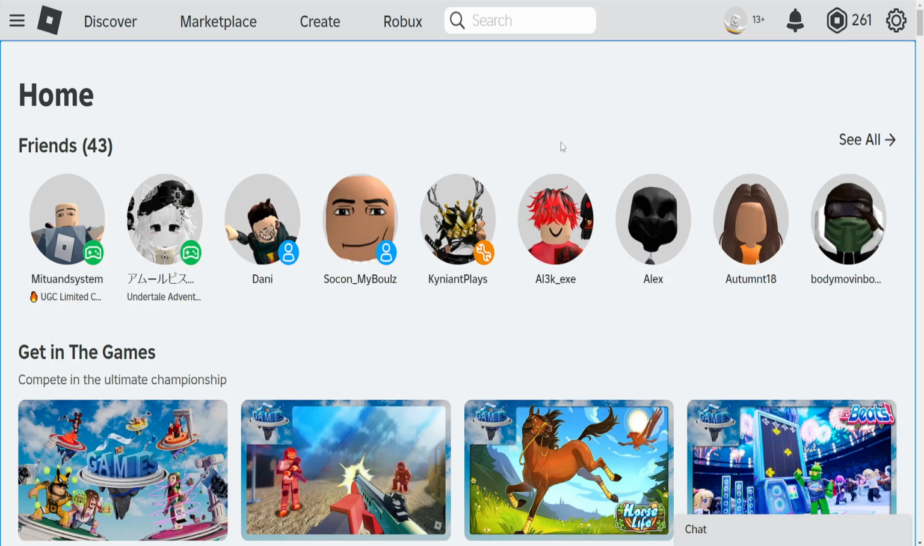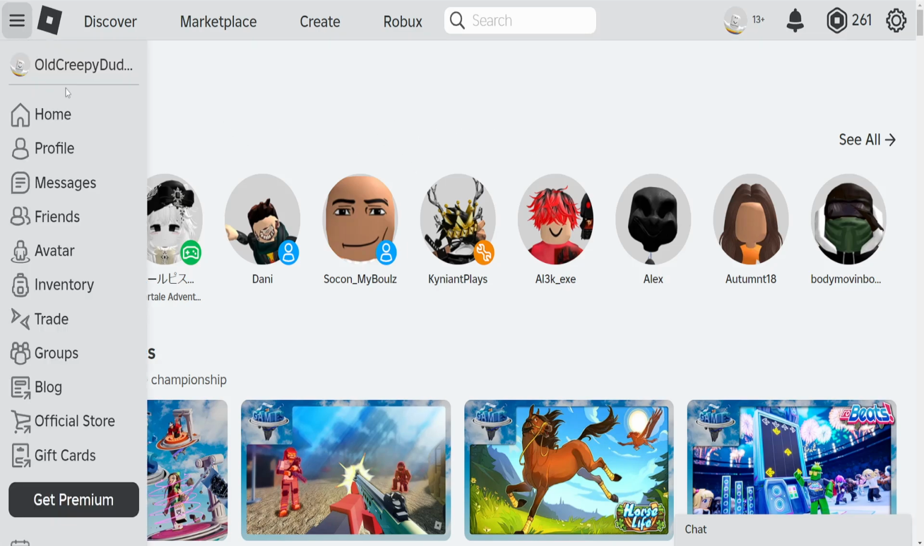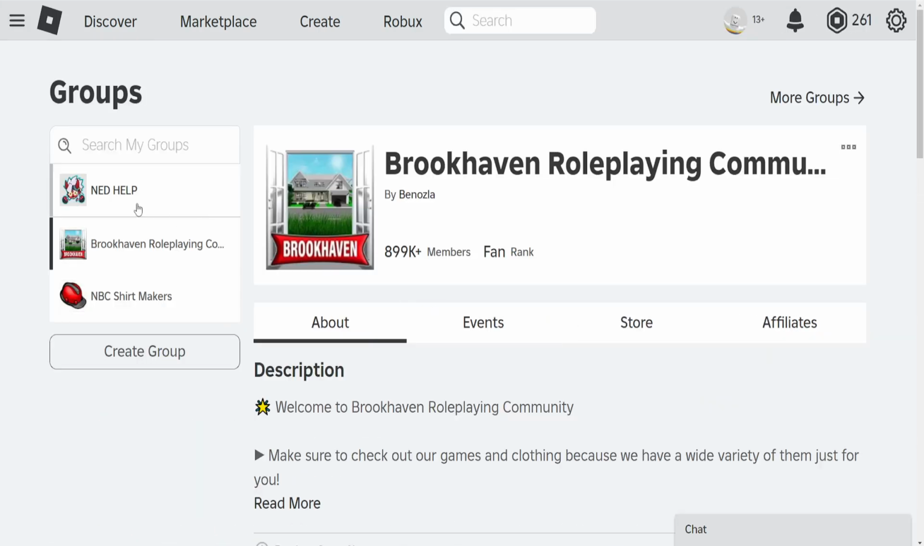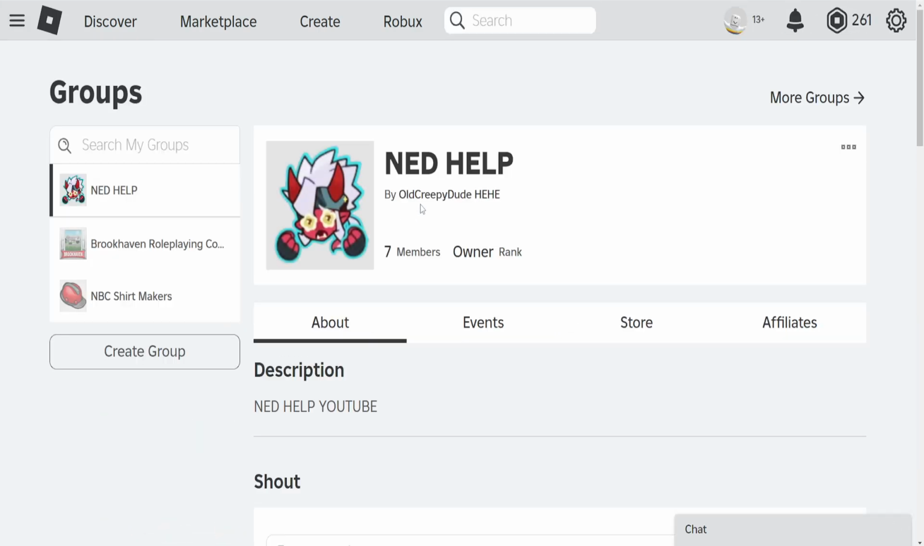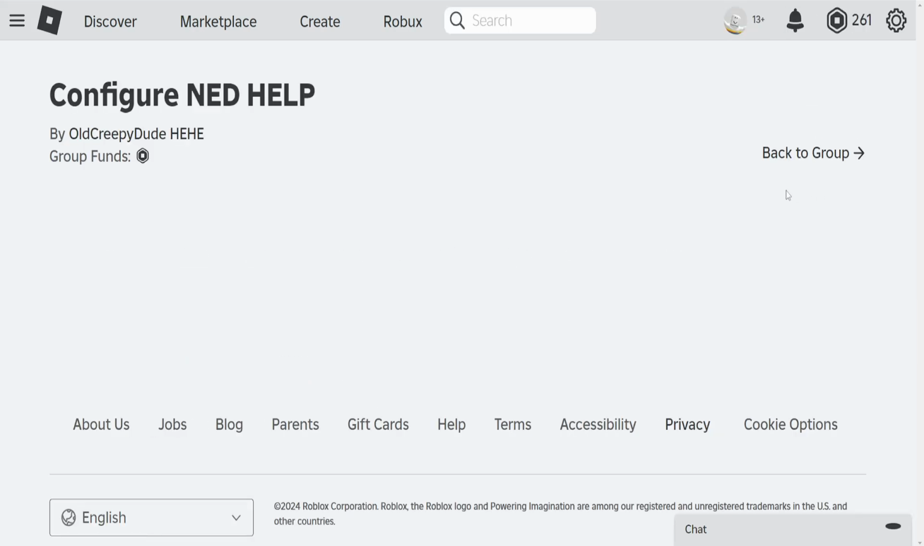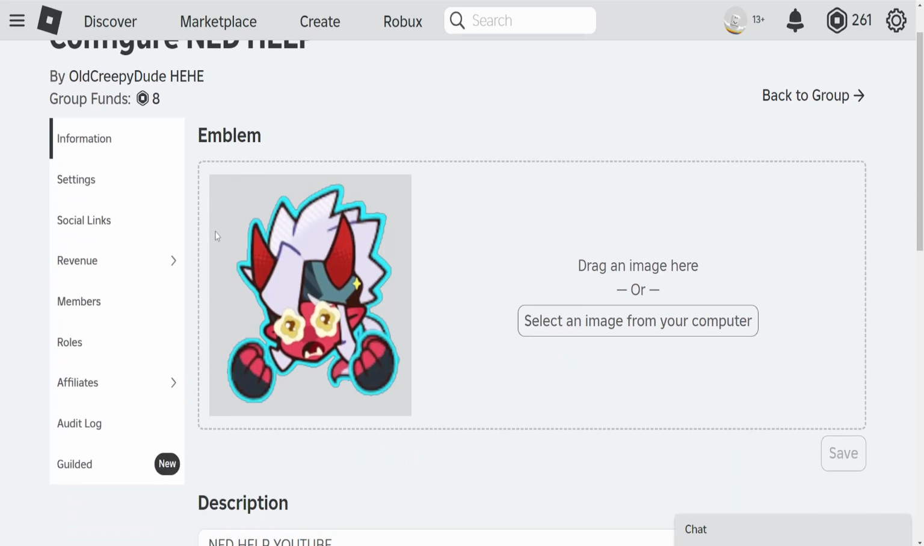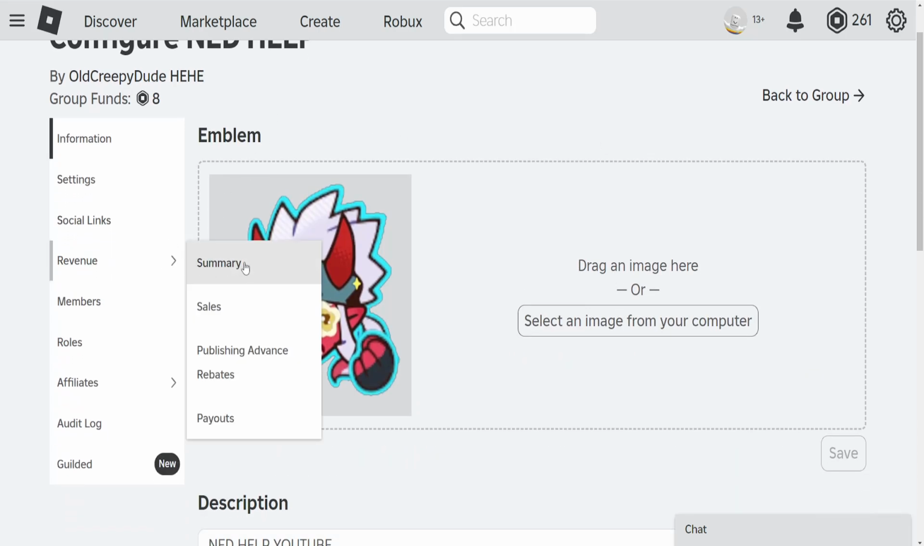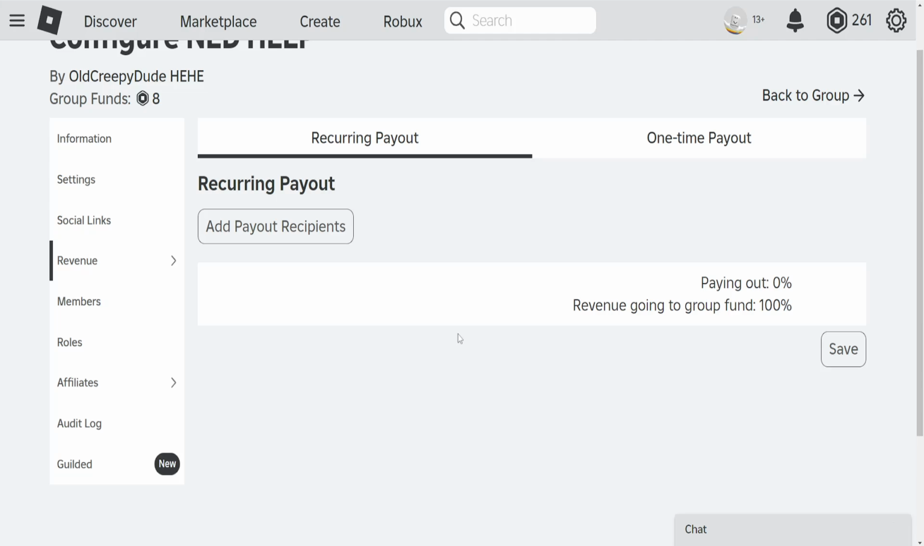How to distribute group funds in Roblox. So the first thing that we need to do is click on the hamburger menu icon here in the top left, and then we'll go into groups. Here we want to find our group and click on the three dots that appear here in the top right, and then choose configure group. Now from this menu we will hover over revenue and we want to go into payouts.